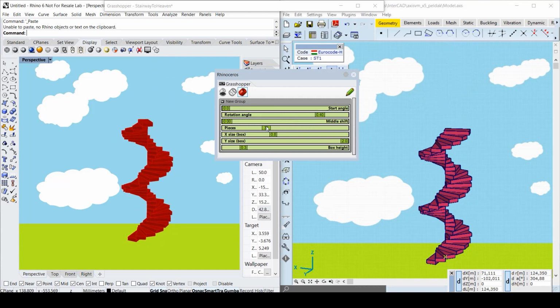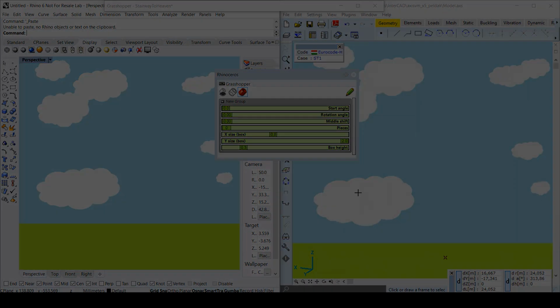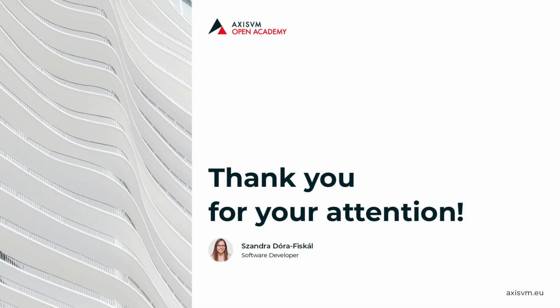I guess that based on the webinar, you will manage to use the components of the Grasshopper to AXISVM plugin. The components require more or less the same inputs as the AXISVM user interface forms, so probably most of them will be clear for you.